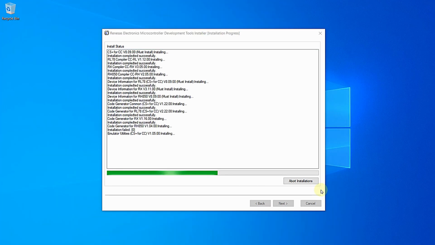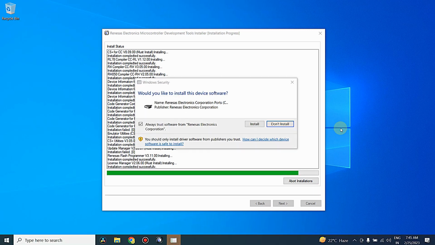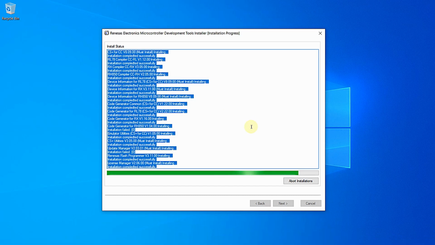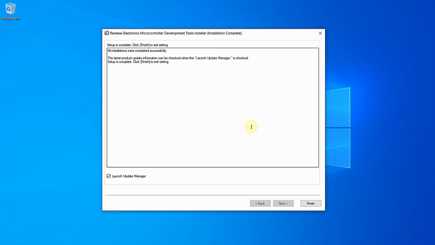You can see each of the packages that we selected in the previous tab is getting installed one by one. Now it is prompting for installing the device software for USB ports. Just click on this install button. You can see the setup is complete. Click finish to exit setup. All installations were completed successfully. Once you receive this message, that means all the packages that you selected in the previous tab were installed successfully on your PC. Just uncheck launch update manager and click on finish.